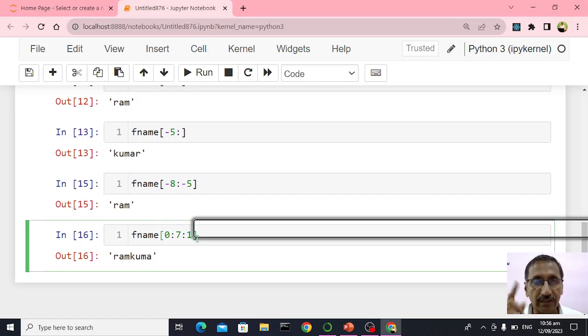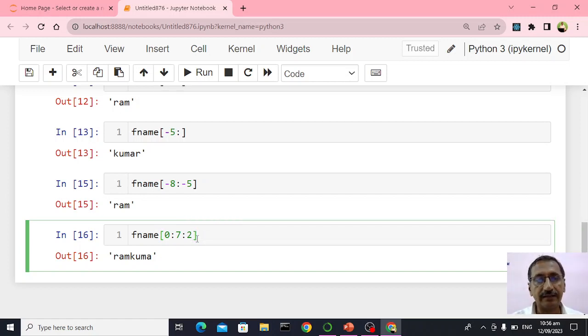Suppose with hop 1, that means 1 character. If I give 2 now, I'll get R M U. Look at this. R M U. That means hopping of 2 in forward direction. When part 3 is a positive number, the direction is forward. But hopping is 2 characters. In Ram Kumar, you do not get A, but M you got. Then K you won't get, then U you will get. So 2 hops. So when part 3 is a positive number, it's forward direction, but one hop or 2 hops or 3 hops, 4 hops, whatever it is.